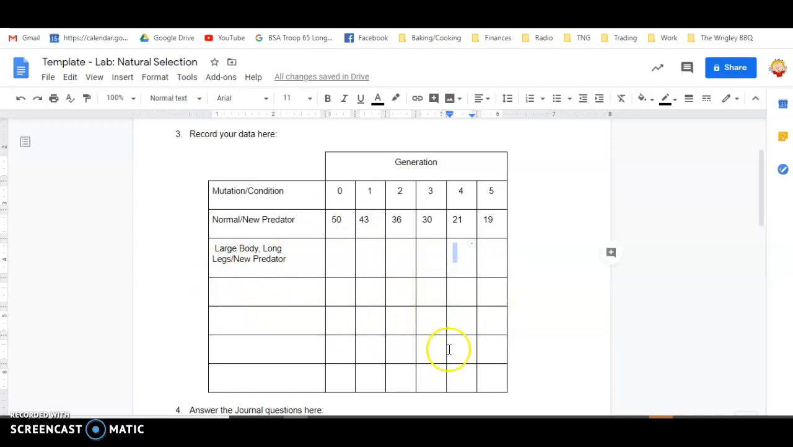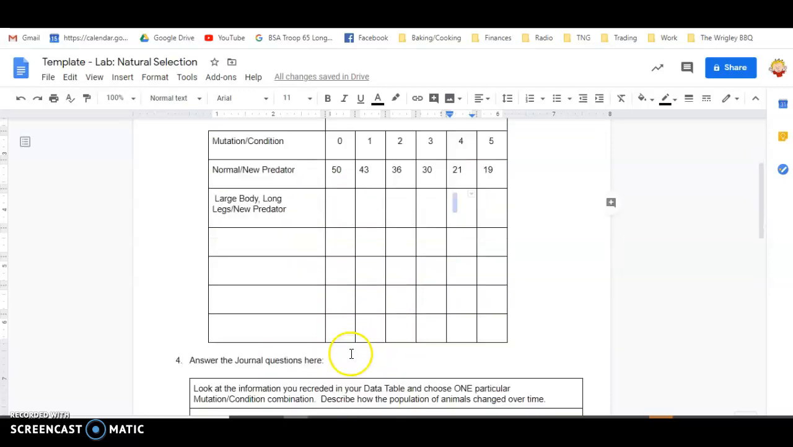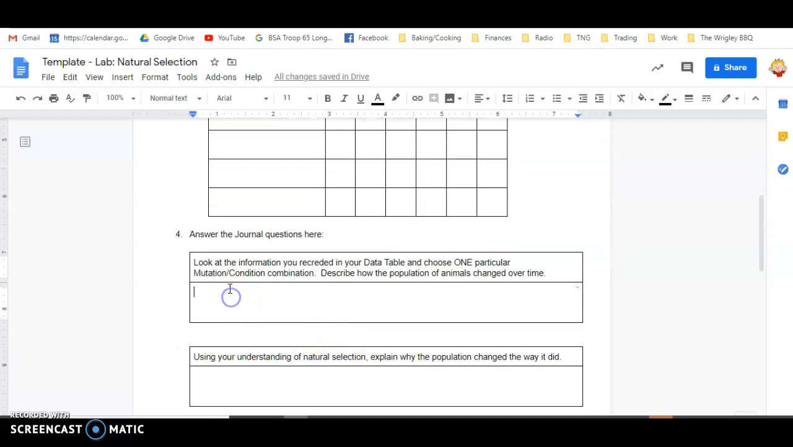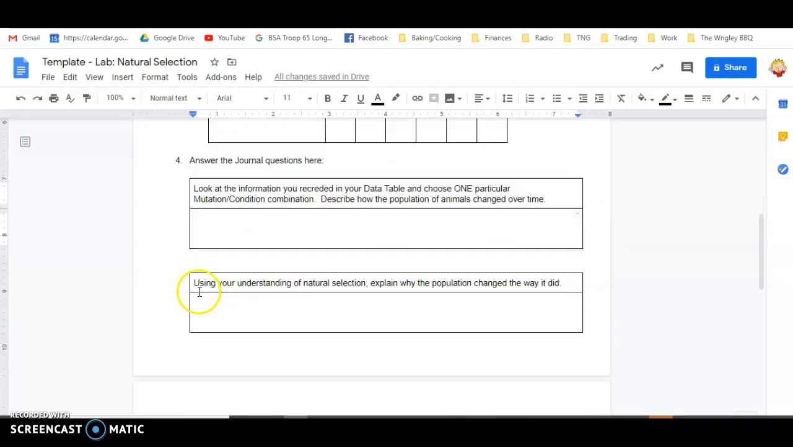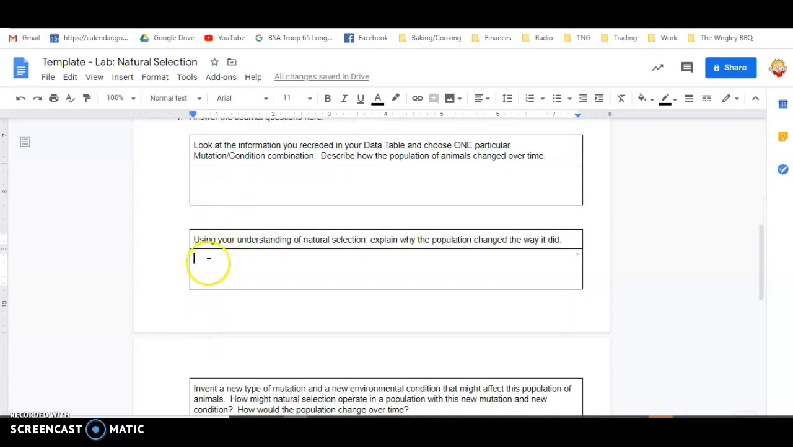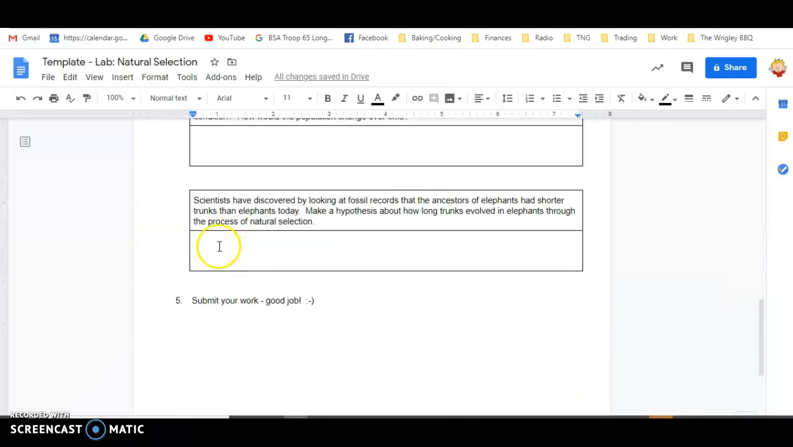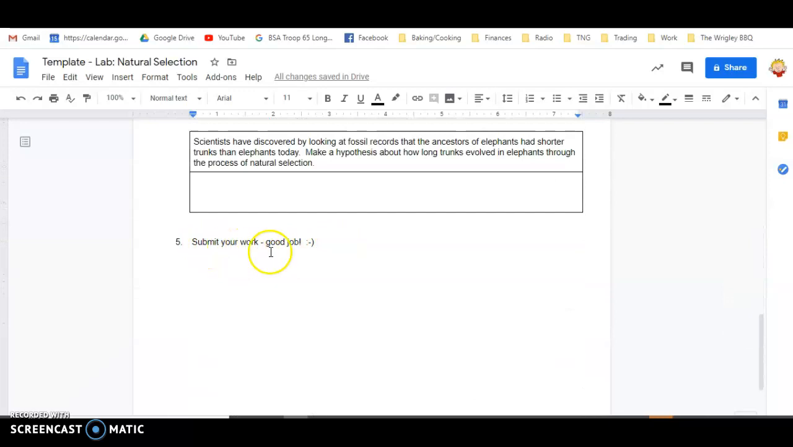When you're all done with that, you'll see that there's enough space for 1, 2, 3 trials. So after you've done it a total of 3 times, you're now going to just type your answers to these questions in the boxes here. And please use a different color so I can see your answers. And after that, you're done. Submit your work like we usually do. And that's it for today.